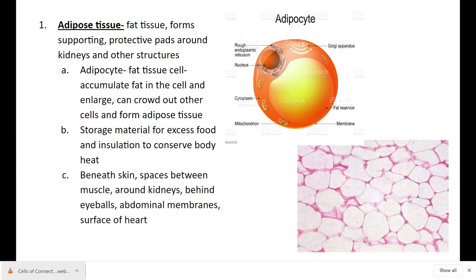And then you can see there where you would find them: abdomen, spaces between our muscles, beneath the skin. We have fat on the surface of our heart.